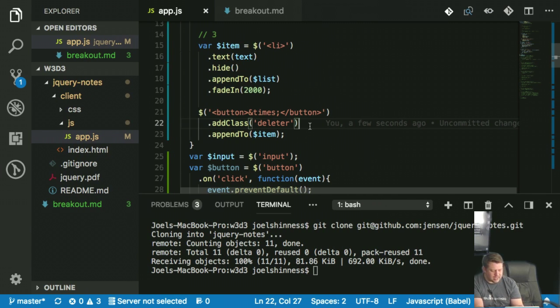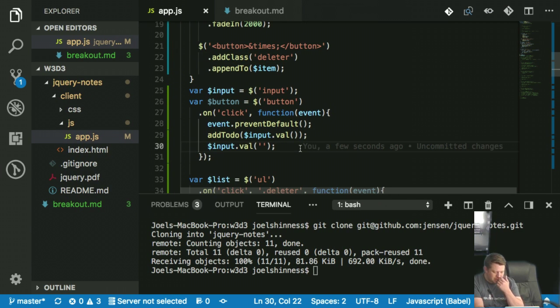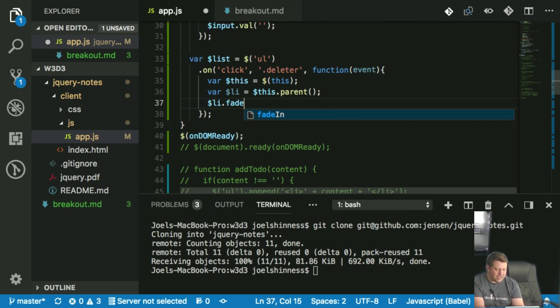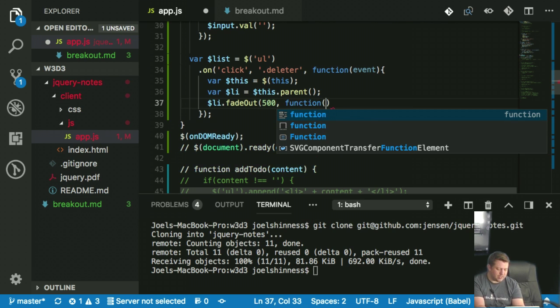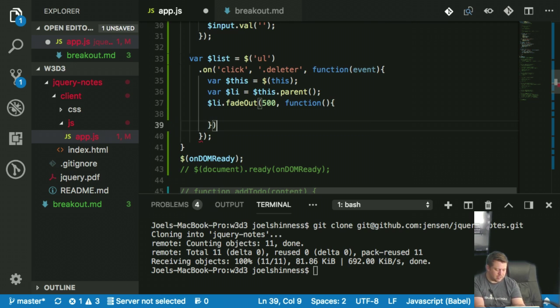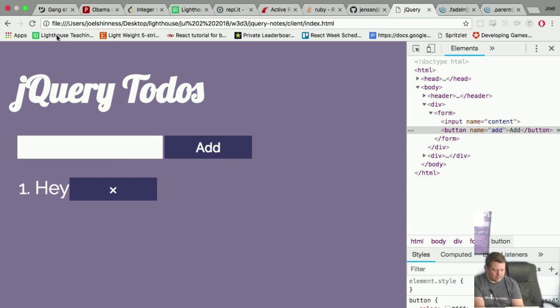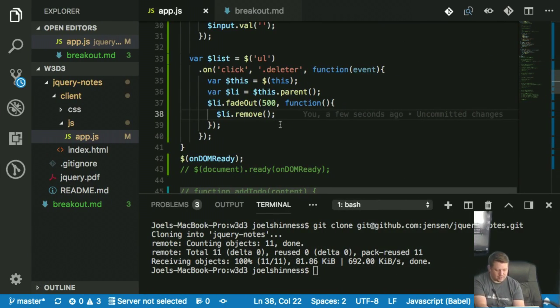So here I'm also going to say, on click deleter, this li as this dot parent, and then I'm going to say li dot fade out over 500, and then function, li dot remove. So now, hey, and it fades out. Let's make that longer, so 2000.